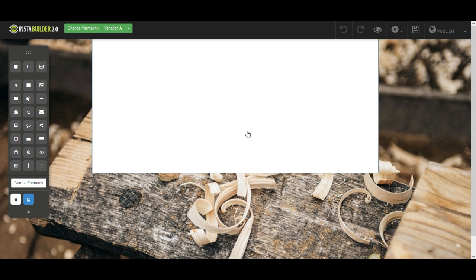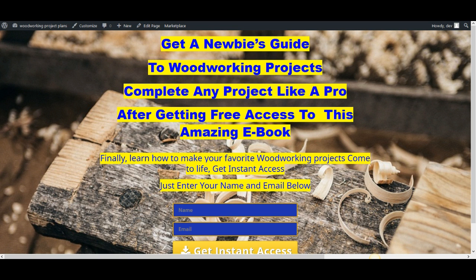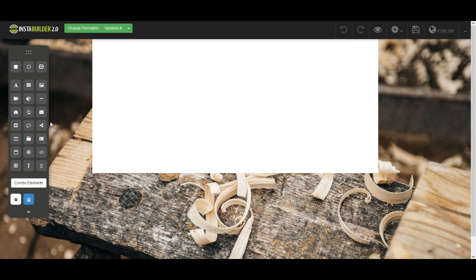Alright, so what we're going to do now is actually populate our space, right? So, Newbie's Guide to Woodworking Projects. Now, whatever your niche is, it doesn't really matter. You can use this tool to make pages for whatever niche you want. So let's add a title.